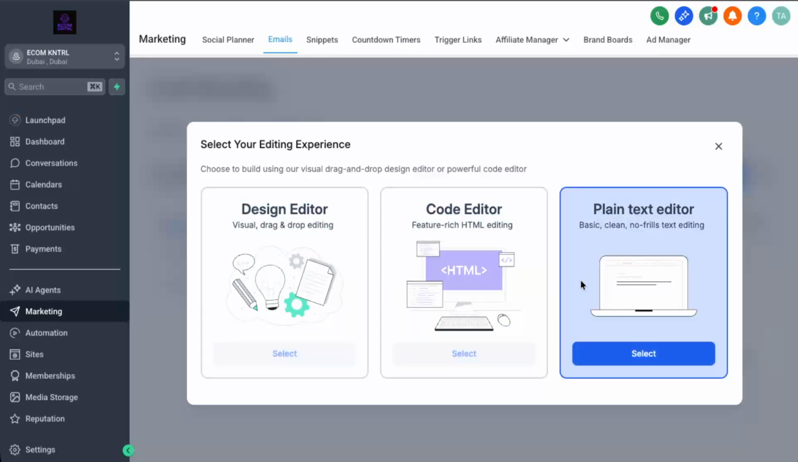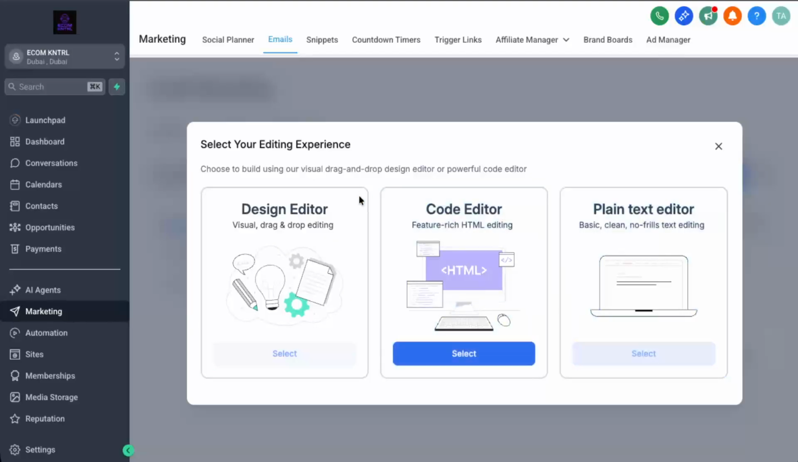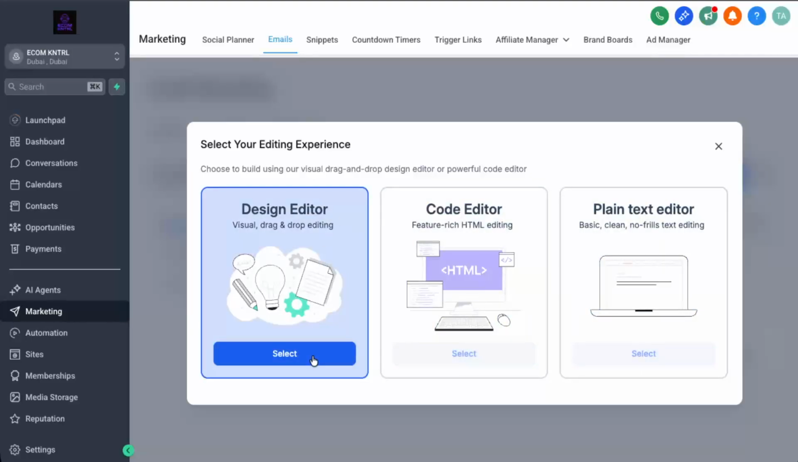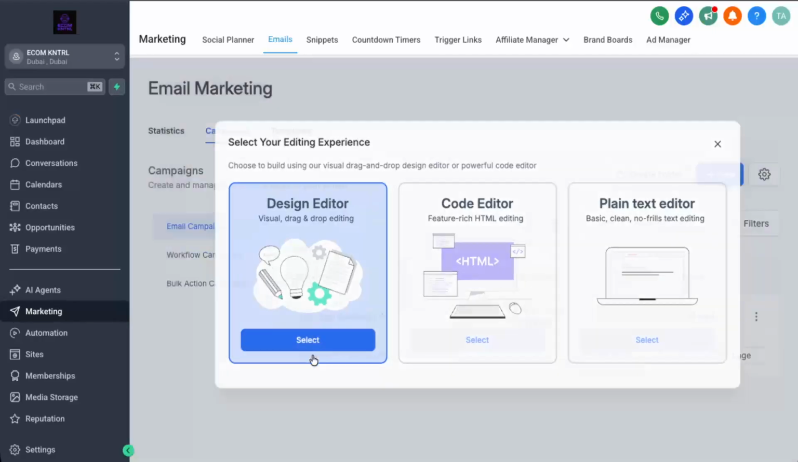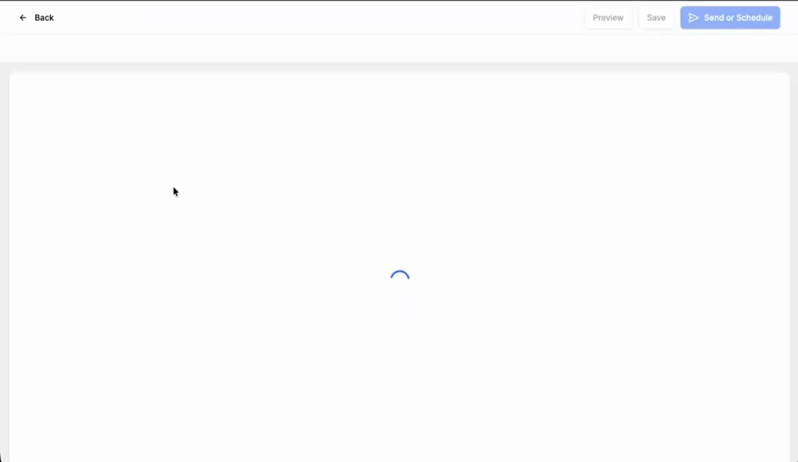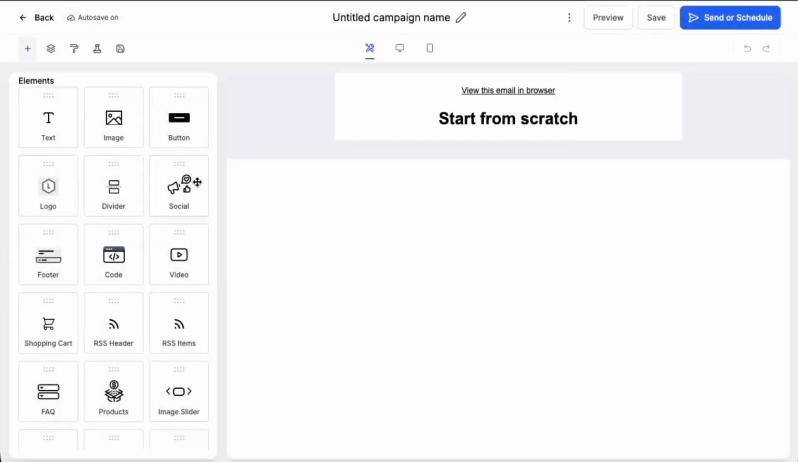You'll then see 3 editor options: the design editor, the code editor, and the plain text editor. Click select on the option you prefer. Most people will use the design editor because it's drag and drop and very visual. Inside the design editor, you'll see a panel on the left-hand side with all your elements, such as text, images, buttons, and dividers. These are the building blocks for your email.